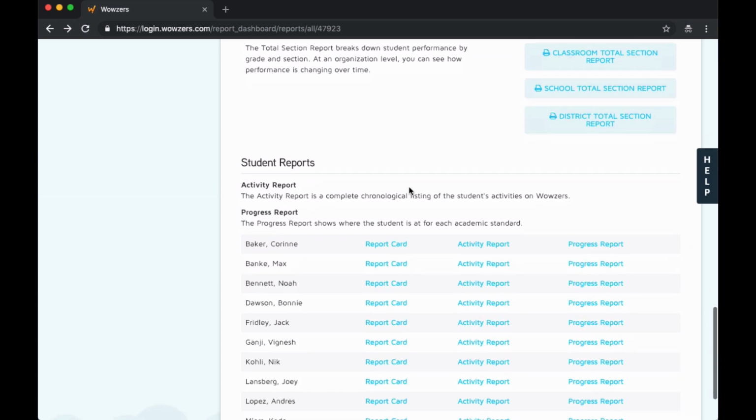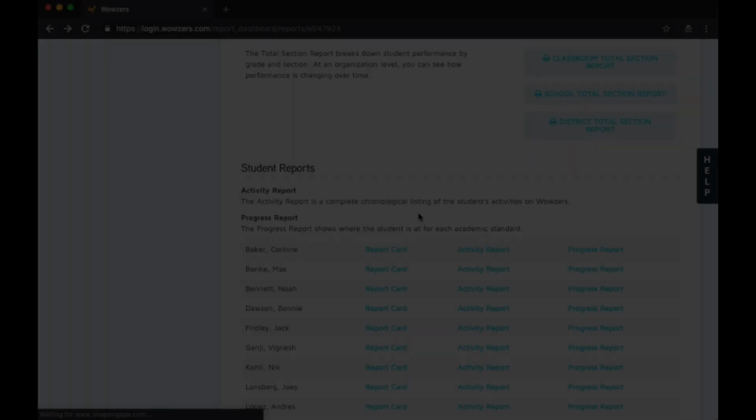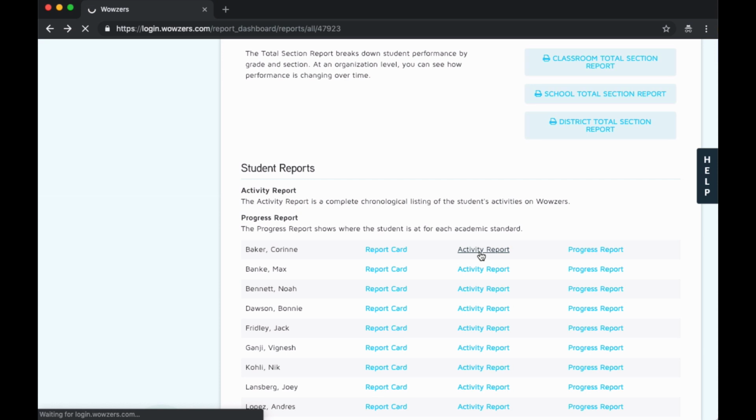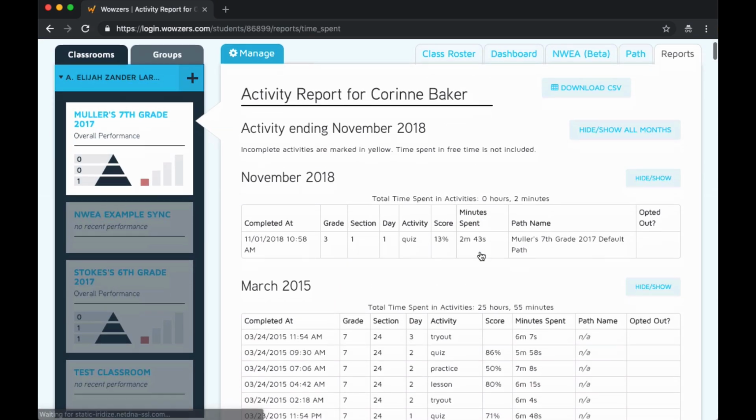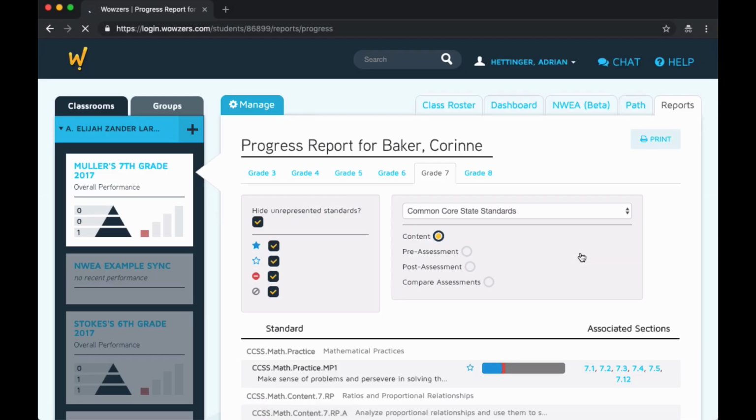Under this, we have all the individual student reports. You can choose to look at their report card, which lists all of their Wowzers assessment scores, their activity report, which shows which activities they completed so far in Wowzers, or their progress report, which shows how close they are to mastering each standard.